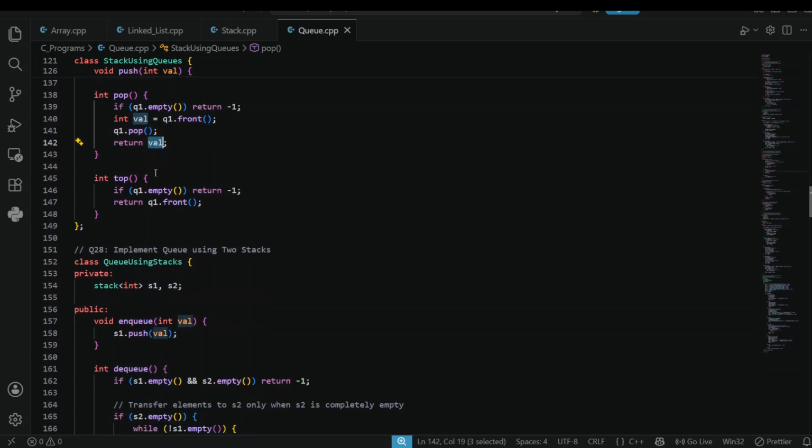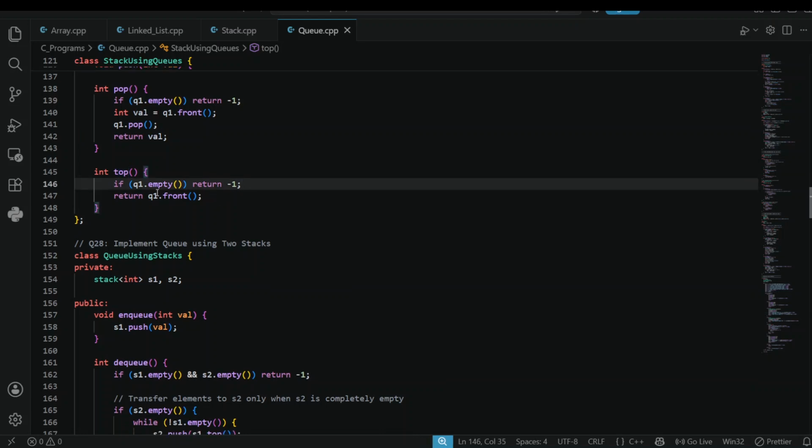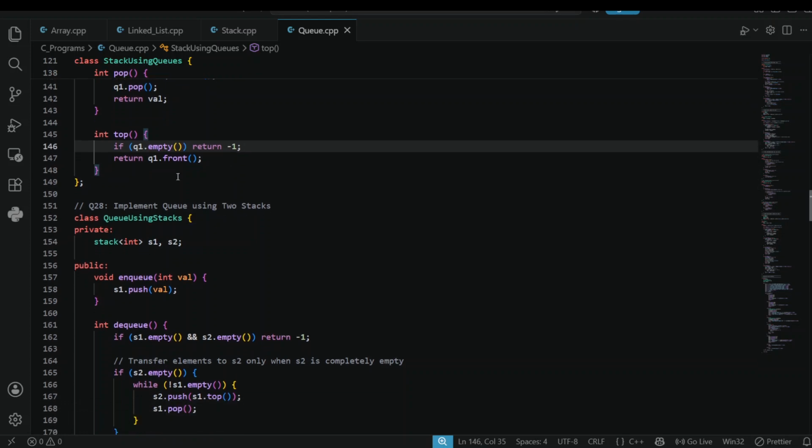Okay, then int top. So what is this? This is used to just peek, you can say, what is at the top. Okay, so if q1 dot empty return -1, again it is not there. Otherwise q1 dot front, what is at the top of q1, just return that.